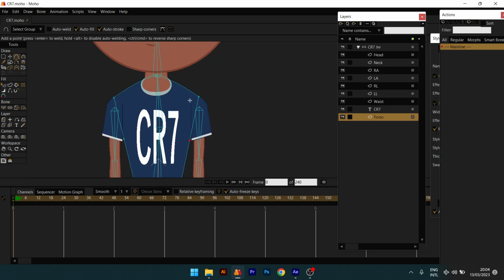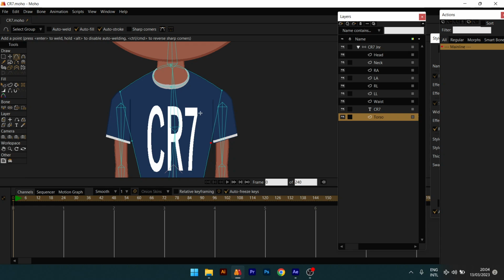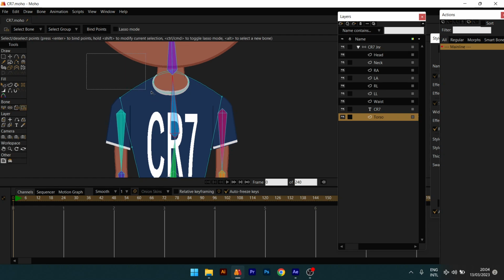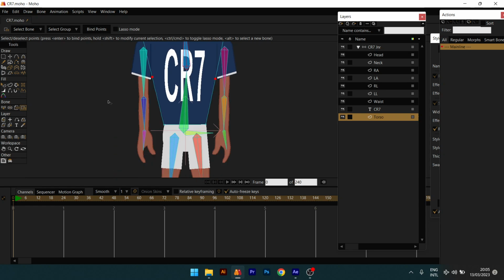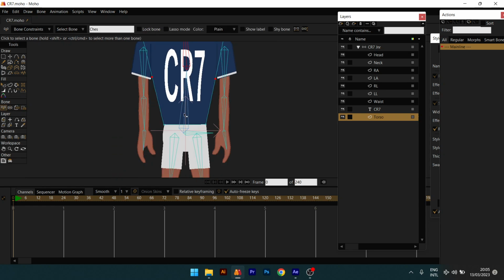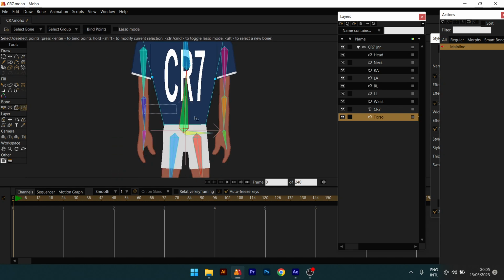So we're going to do point binding as well for this upper part. I'm going to select this bone here. Then I'm going to select my bind point. I'm going to drag my selection area on the points on the upper part where I want to bind. I'm going to hit enter on my keyboard. Next, I'm going to select this bone here. Then I'm going to select the lower parts and hit enter on my keyboard.